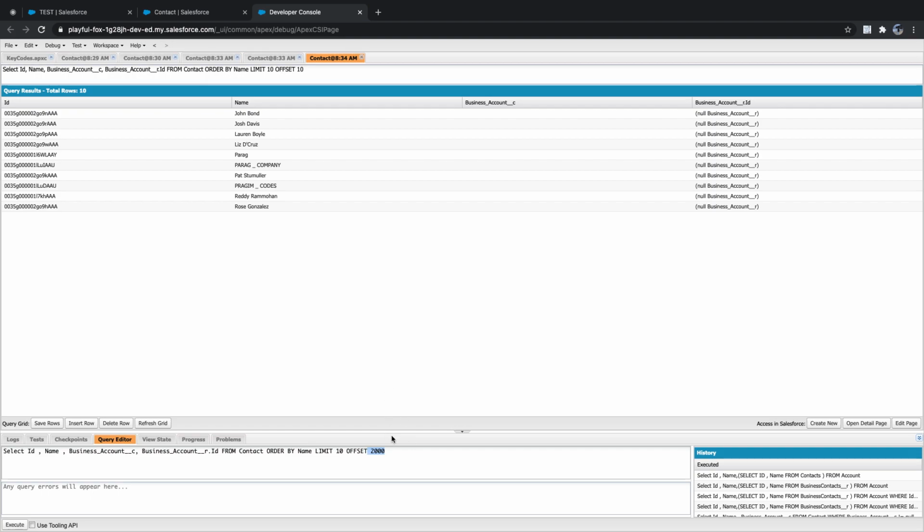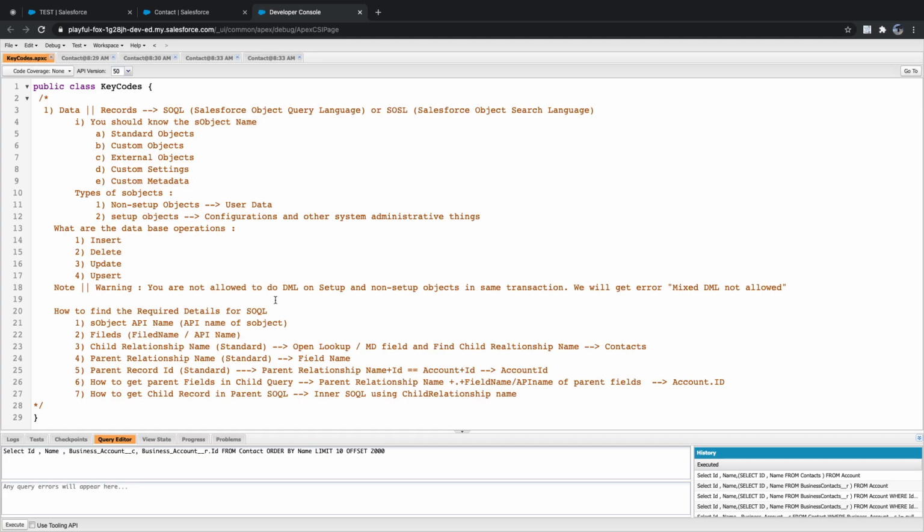If you want to offset 2000, it means that if you have more than 2000 records, you need to add an extra where condition to narrow down your results. Clear? Okay. So this is SOQL, and SOSL we will not discuss now.